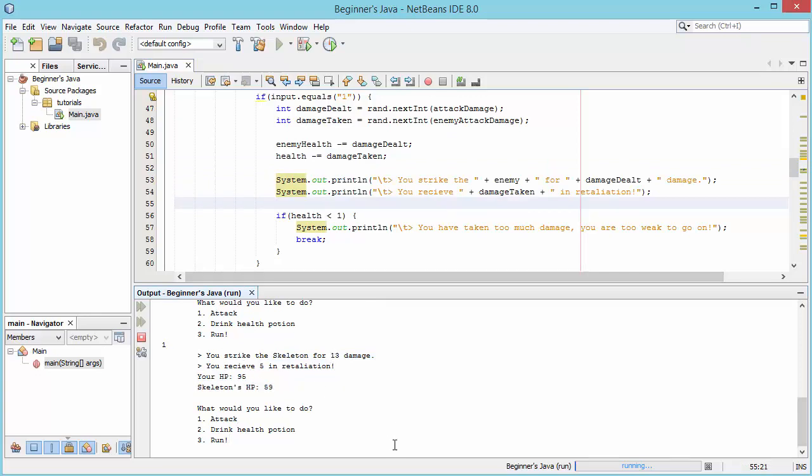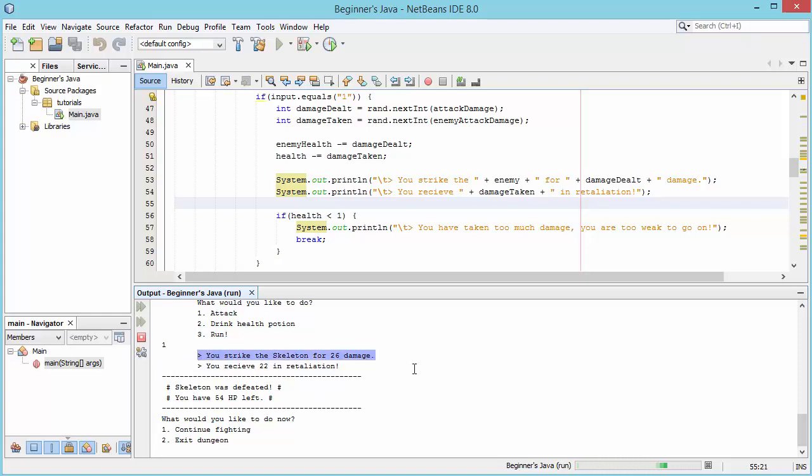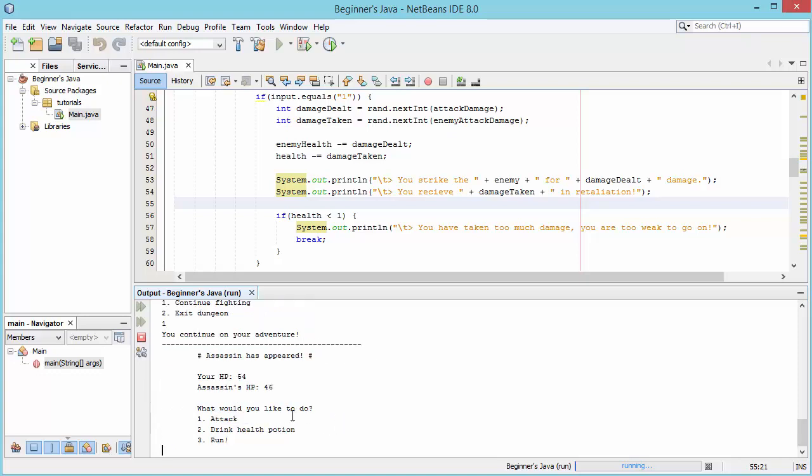So let's keep attacking this till one of us dies. So you can see it's still printing out everything we do. So I hit it for 26 damage and received 22. So skeleton was defeated. You have 54 HP left. What would you like to do now? So let's go ahead and continue fighting. Press 1. And then we can see assassin has appeared.